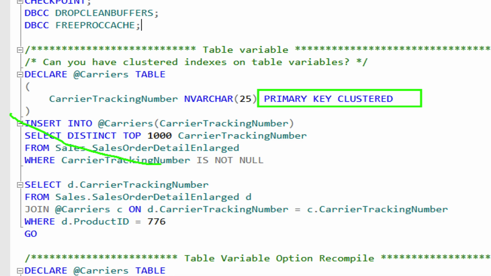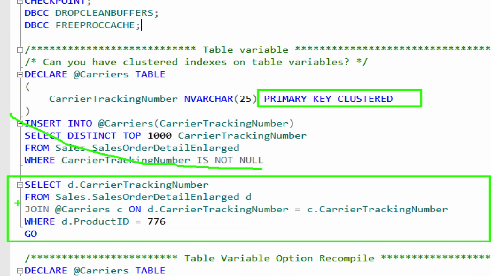So through this example, I'm just going to go in here and add some data. And then we're going to use that data in here to do our filtering. And we're going to go ahead and join off of our table variable that we added.